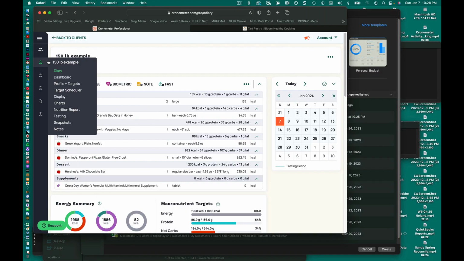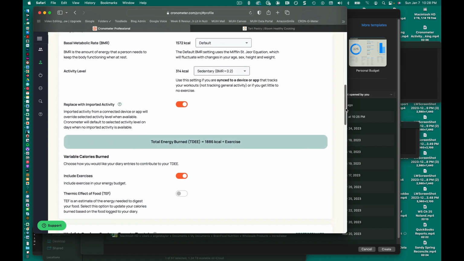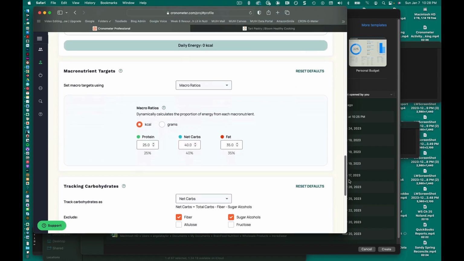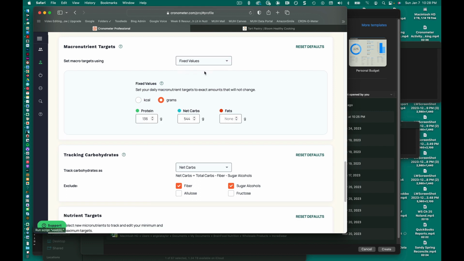Here we are, and we come over here and we say we want to go to profile and targets. So here we go. We just went to profile and targets, and now we're going to scroll down to macronutrient targets. So this is the default that it's going to give you, these macro ratios. That is going to be your least accurate. So since we know better, we're going to try and be a little more accurate than that. We're going to try fixed values.